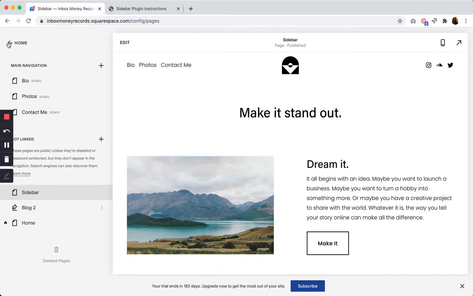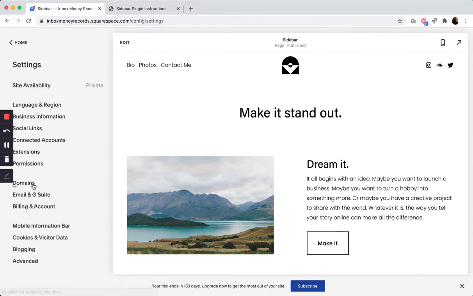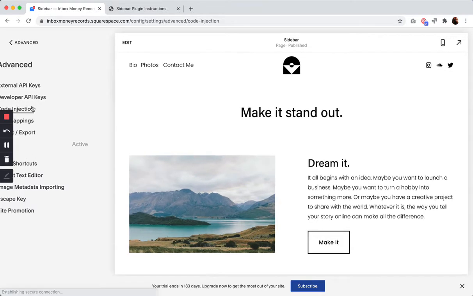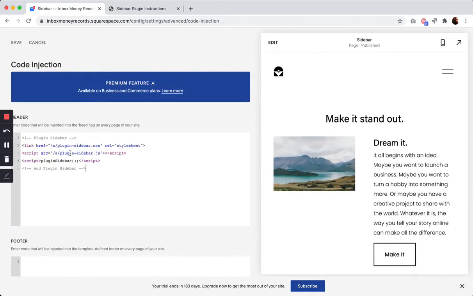And I'm going to come over to the settings, advanced, code injection, and I'm going to paste this in the header. And just note that when you do make your site live, additional code only works on the business or commerce plans.